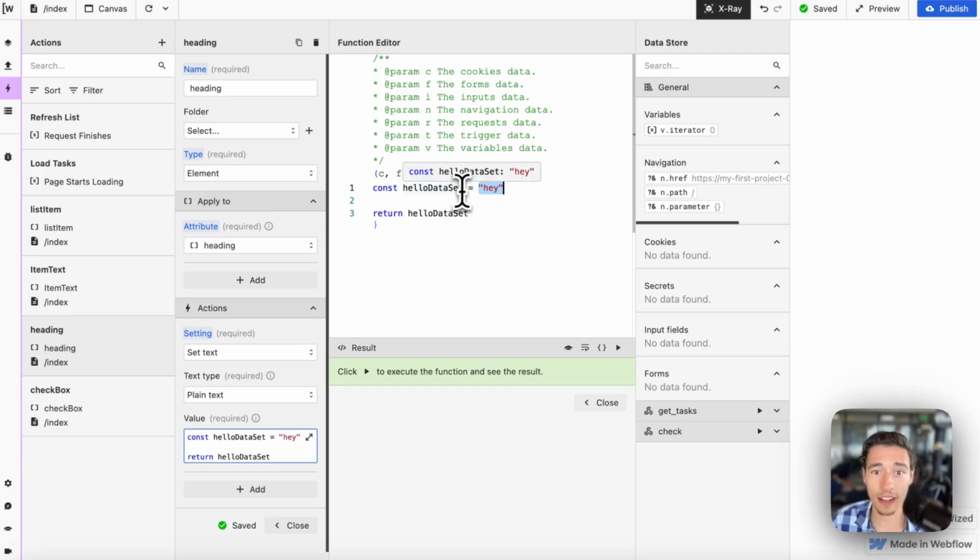So the variable, it's not a variable, but think of it like a variable. The data set, hello data set, will contain the value of hey. It's like in Wized when your v.iterator contains the value of 0 or whatever. So if I return hello data set, it will return the value of hey.